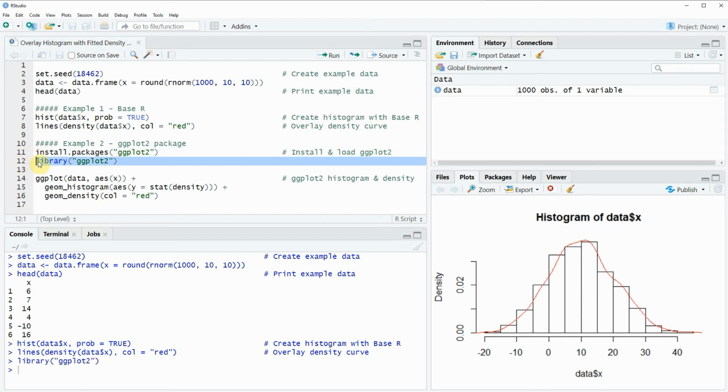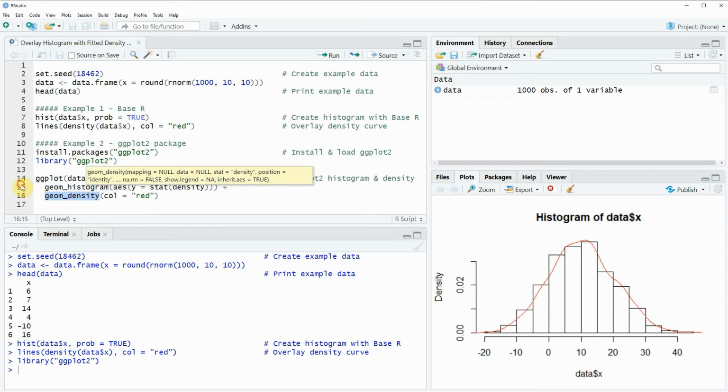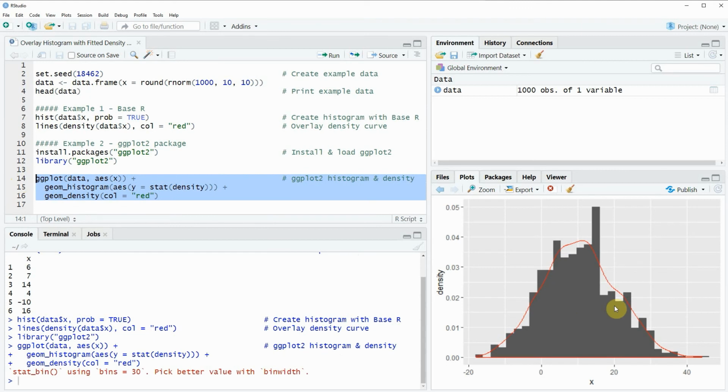Then we are able to use the ggplot function in combination with the geom_histogram function and the geom_density function. Line 15 of the code is specifying that we are drawing a histogram, and line 16 of the code is specifying that we are also drawing a density. If you run all these lines together, you will see that at the bottom right of RStudio a new plot is created. This plot is again showing a histogram and a fitted kernel density curve.